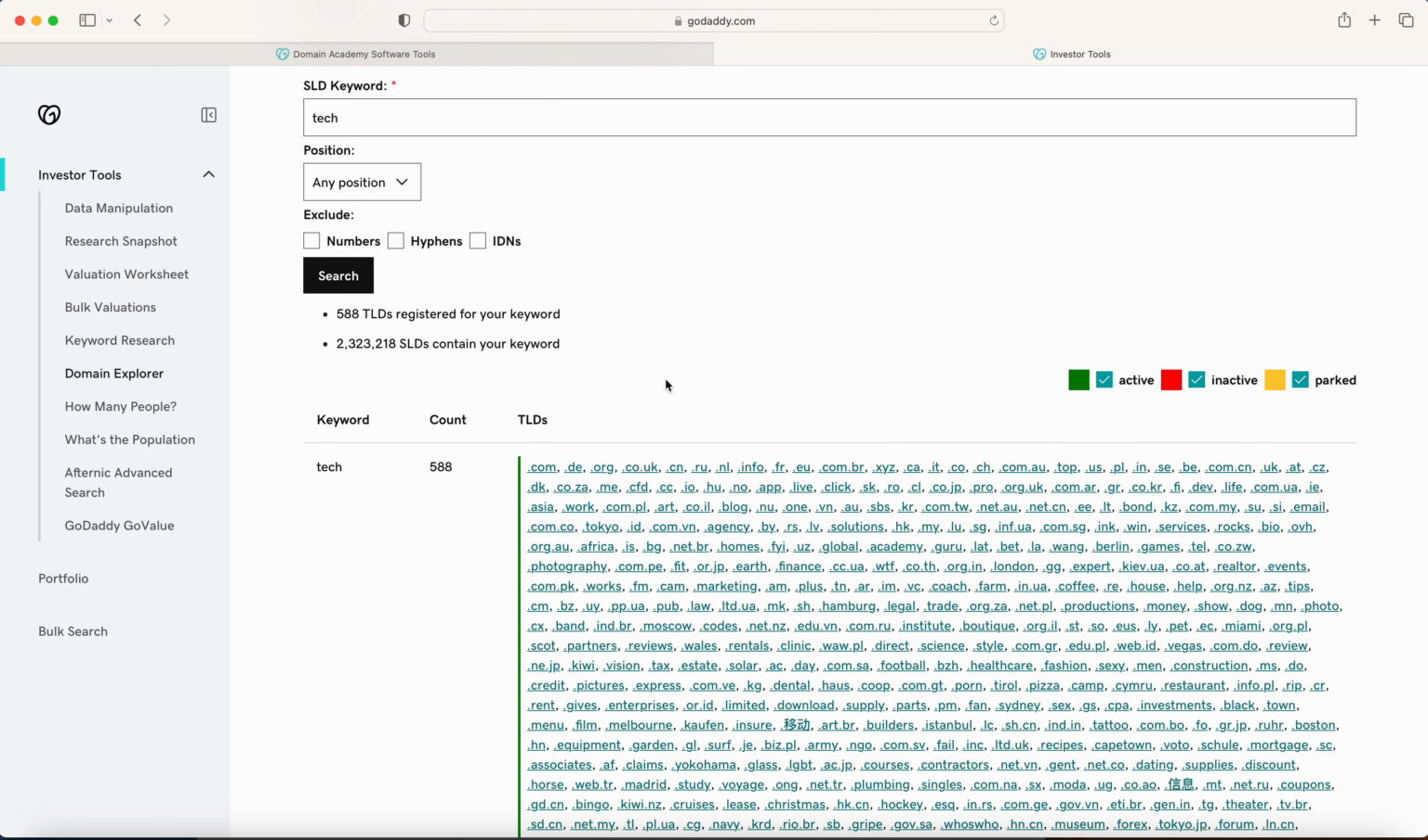So before we get into an example of a not so popular name, let me just explain this real quick. The green TLDs are active. There's some sort of website up on them. Red means inactive. There's no website. There's nothing really there. And parked means it's typically owned by an investor who's putting ads on the page to be able to make money.